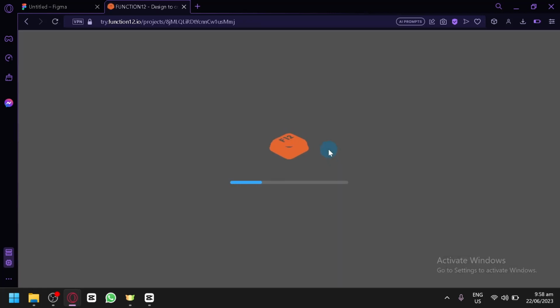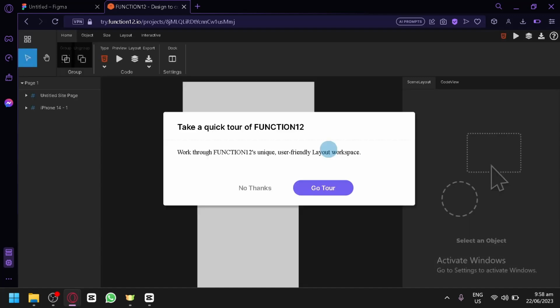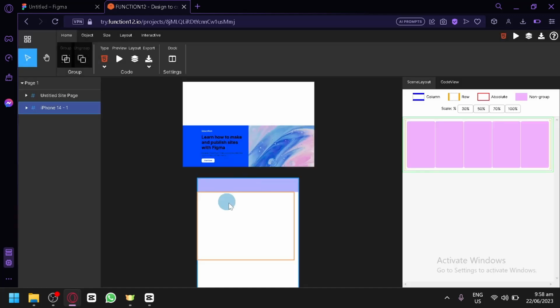And after that, we're simply going to wait once again. Then we're going to demonstrate to you how you will be able to convert it into Flutter code. So let's simply give it some time. And there we go. We have our design over here, as you can see.